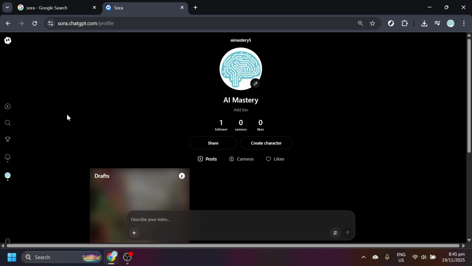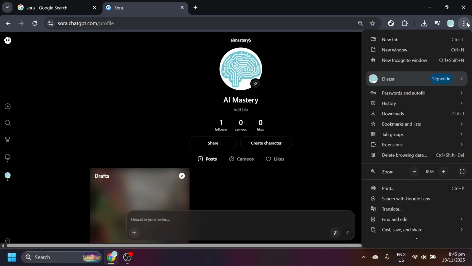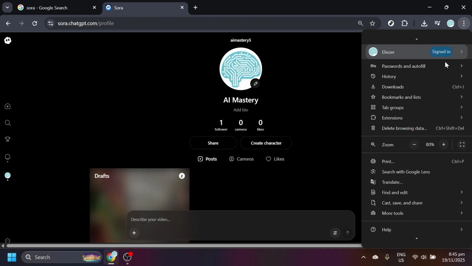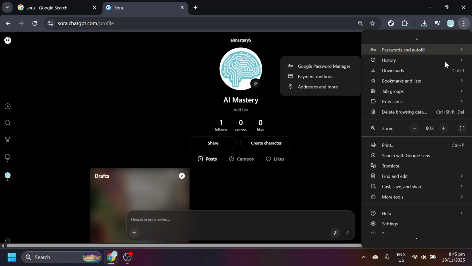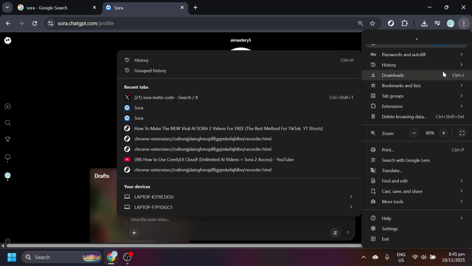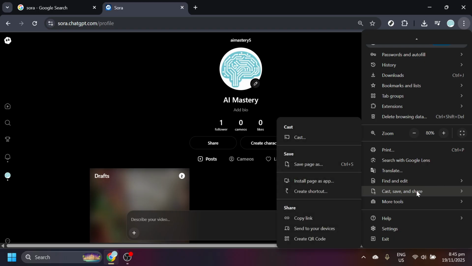Next, look to the upper right corner of your browser window and click the three-dot menu. This is the main browser menu. If you don't see it, make sure the window is maximized and you're not in full screen mode. When the menu opens, scroll down to the area labeled Cast, Save, and Share. This section contains options for installing sites as apps. Within that section, click Install Page as App.